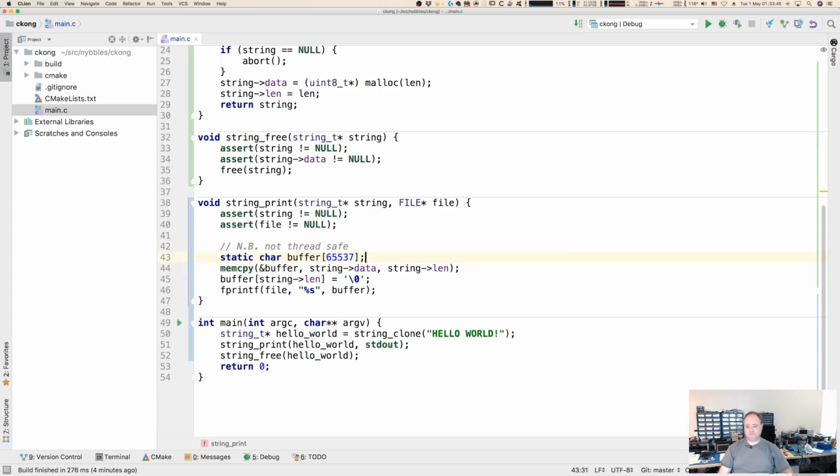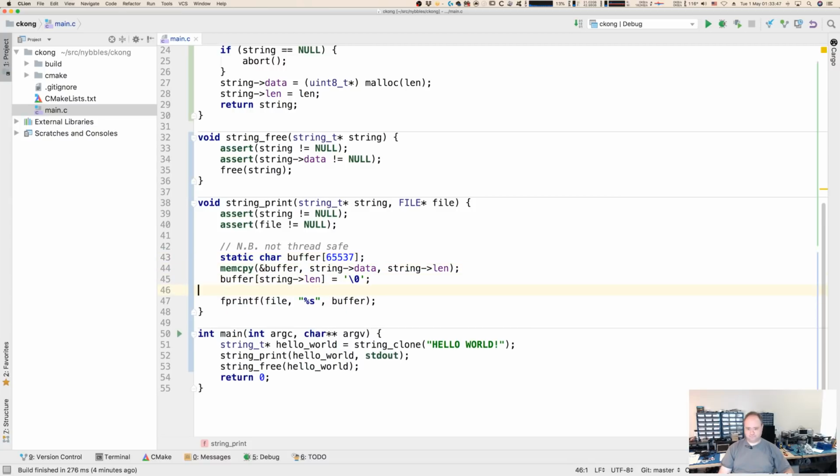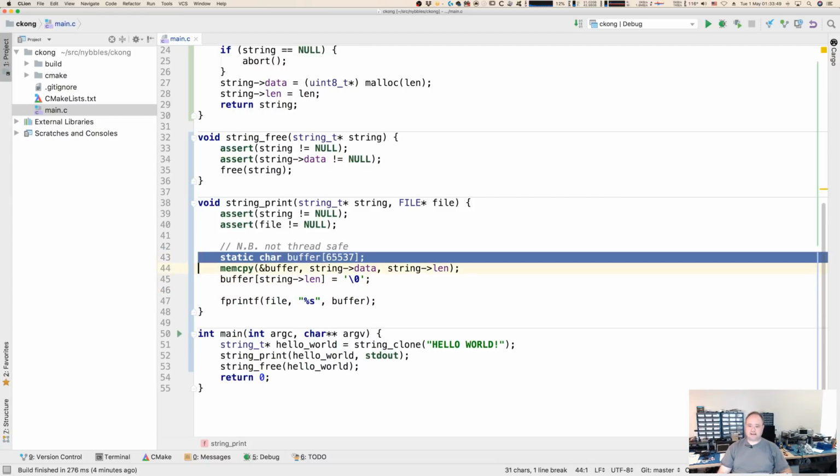We'll leave it that way for now. It works, right? This gets allocated once. It's static. And we just keep reusing that buffer over and over again. And then if we did want to go threaded, we would put that buffer on thread local storage and do the same thing, and it would be fine.